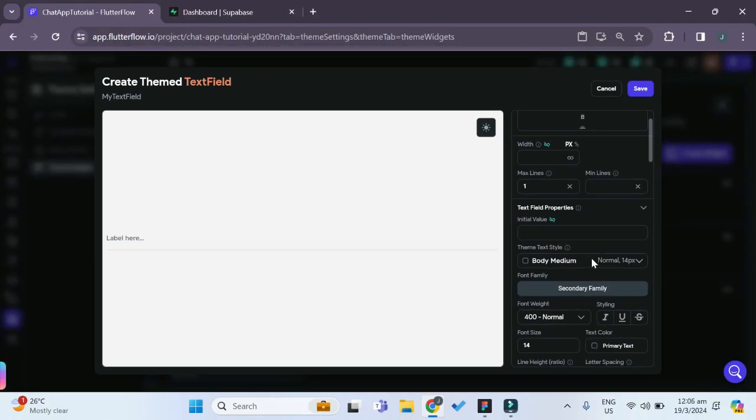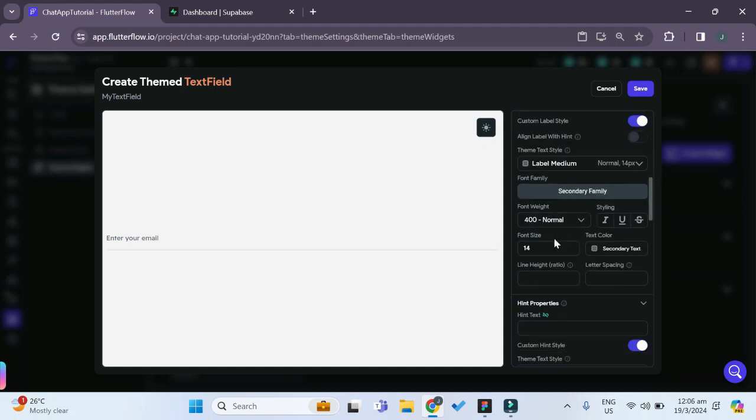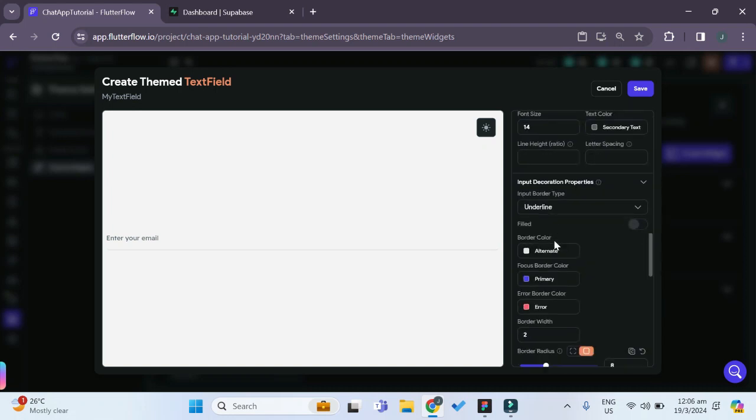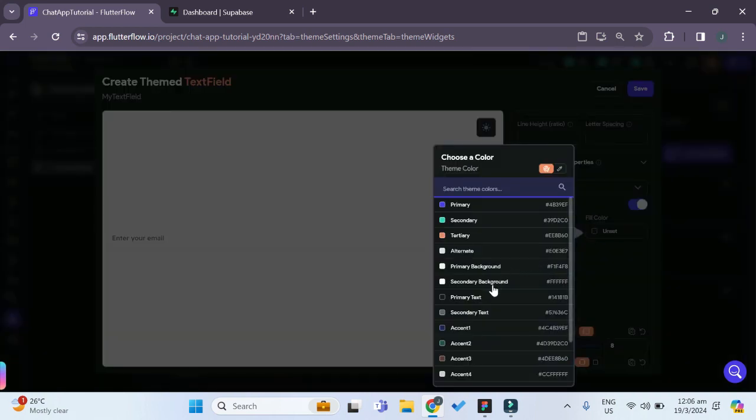So on the right hand side, we can scroll down. For the label text, we can just give it a default label text of enter your email first for now. We can continue scrolling down. And for the input border type, we want to make it outline. And we have to toggle this field to be true to be able to fill so that the background of the text field is not transparent. And for the fill color, we want to set it as the secondary background or white.